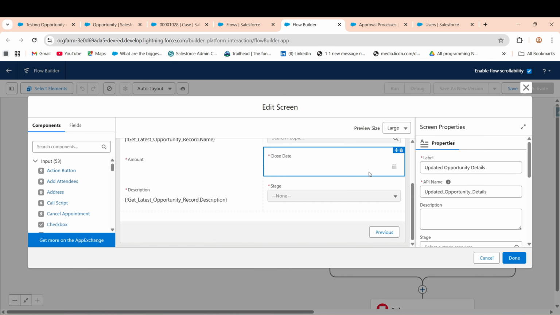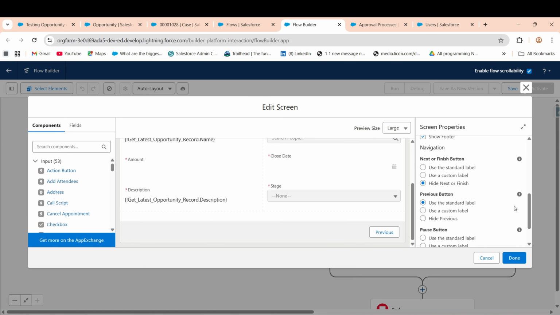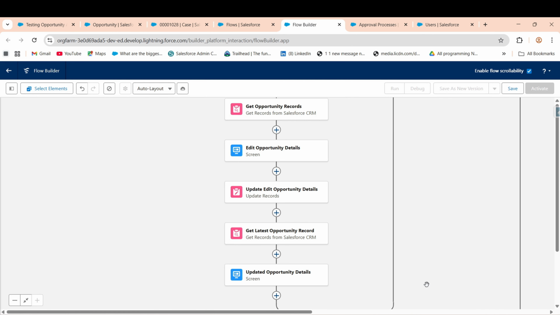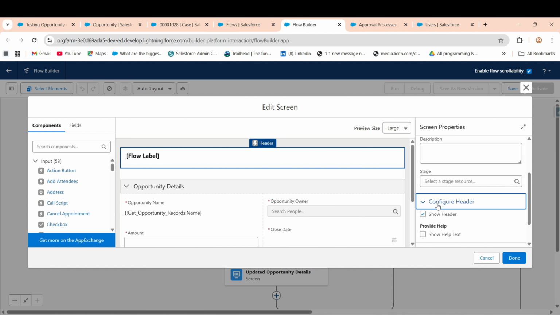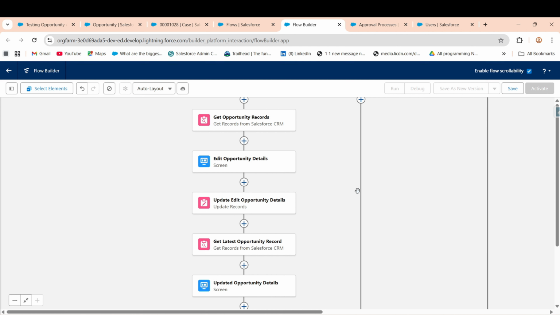Actually, I don't want the header also. Just remove the header. Show header, remove header. Same for the opportunity details also. I don't want the header, just remove this one header. Okay, let's add exception handling also.